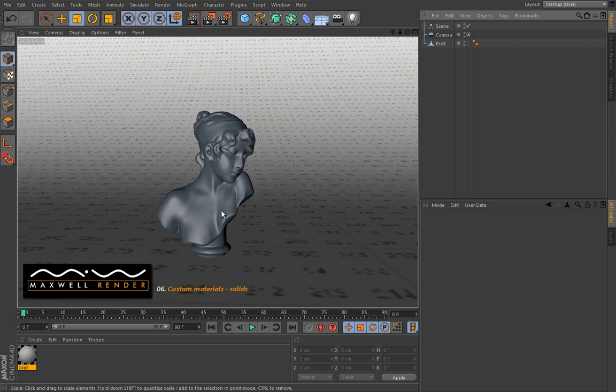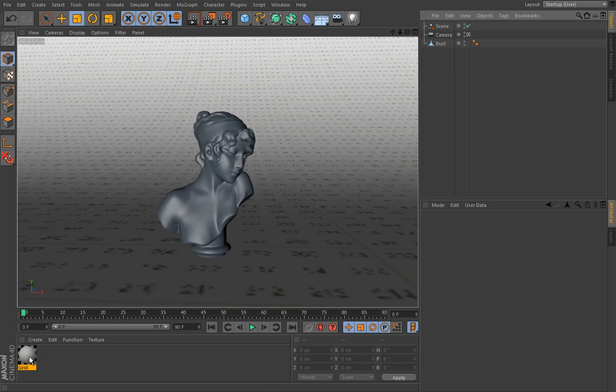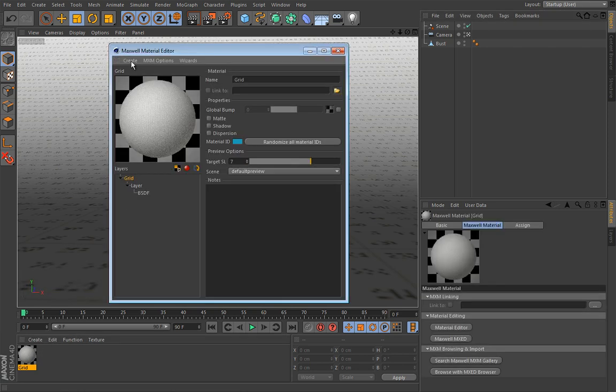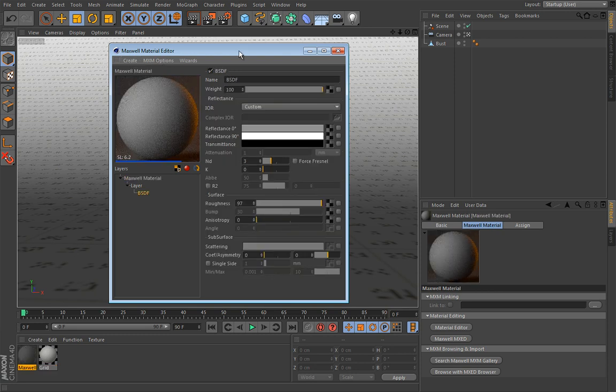So let's talk about custom made materials, and I can create a new material from this menu here also. So let's do that. And while we are in this custom mode, we get all these settings available for us, so we can change them manually. And most of the materials in Maxwell you will build manually using this custom mode.